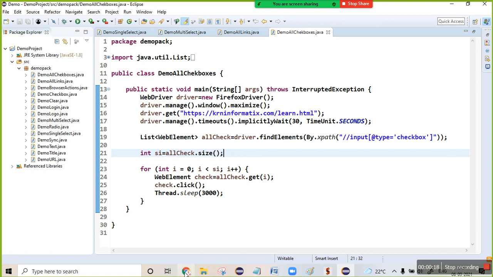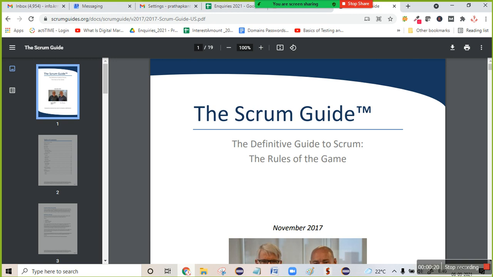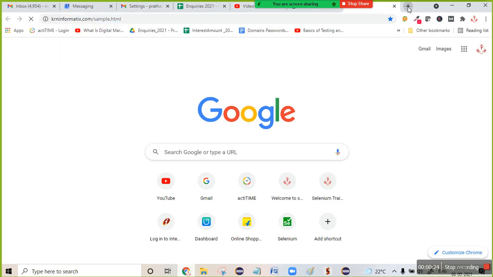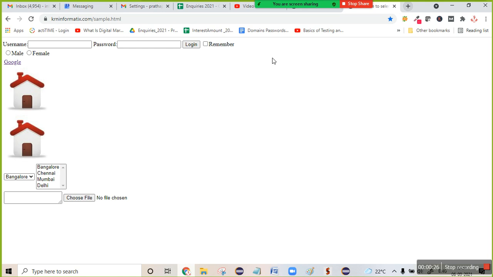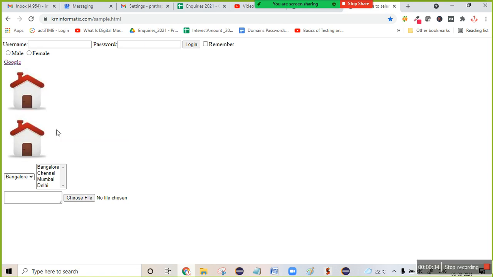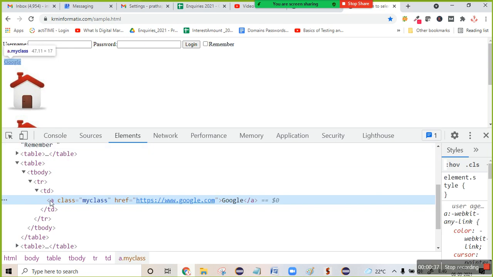First, I need to open the browser. Then I need to open the URL called krninformatix.com/sample.html. After opening the browser and URL, I need to identify this Google link. For this Google link, I need to identify this href attribute value, and I want to print that in the console output.